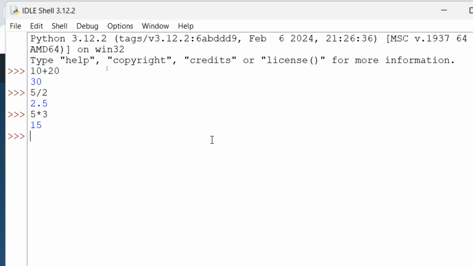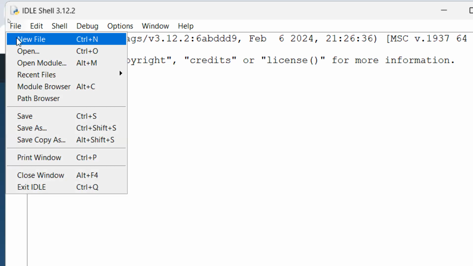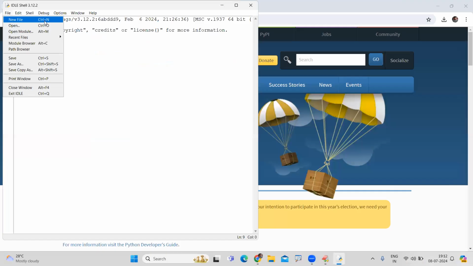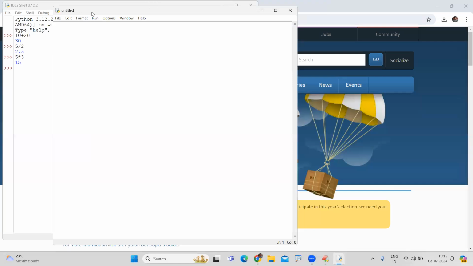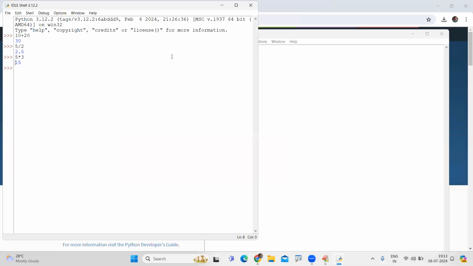Then what do we have to do? Go to the File option, New File. The shortcut is Control N. Once you click on New File, one more window will open. This is called the editor. Just put it aside.